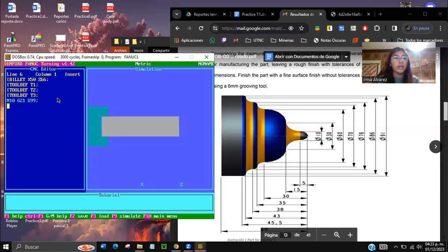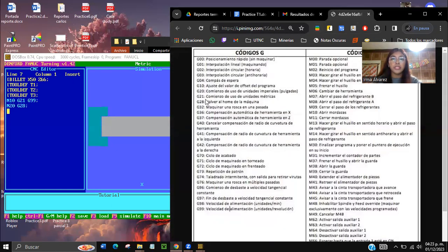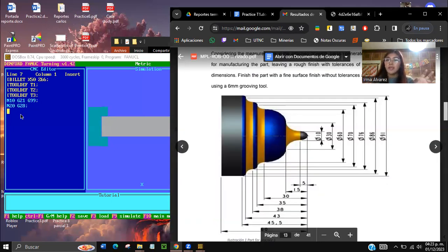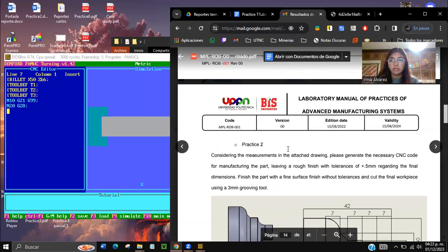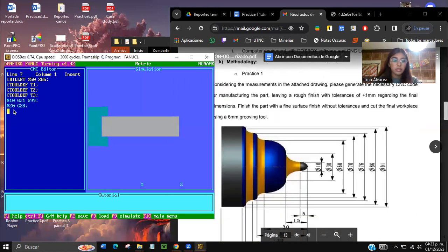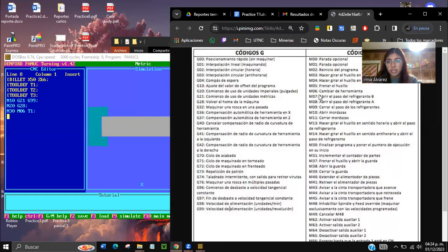Now after that, we have to add also the N20 and the G28. The G28 code is for the home of the machine, for the tool. So the tool is going to go back to the home position. And now N30, and in the N30, we have to declare the tool, M06 T1. The code M06 is for the tool change, as you can see.